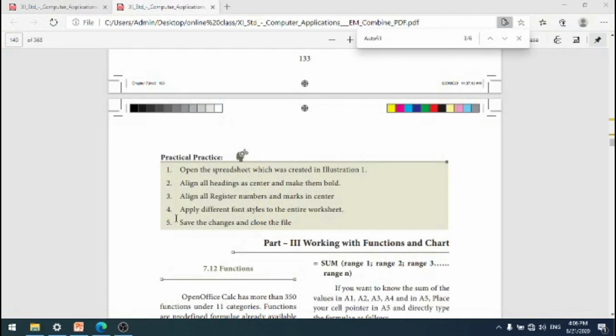Okay students, in today's class we have studied editing and formatting in OpenOffice Calc. So you practice up to page number 133. The practical practice is also given. You practice thoroughly at home, and if you have any doubt, ask me during the Zoom meeting.